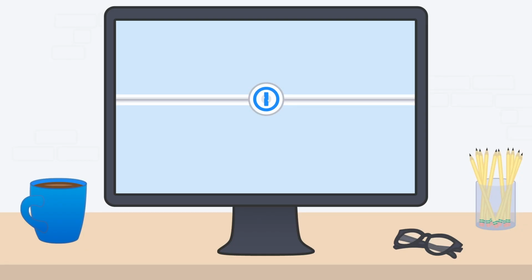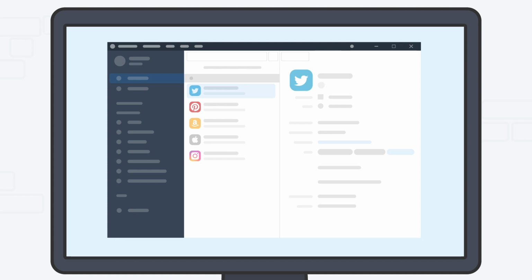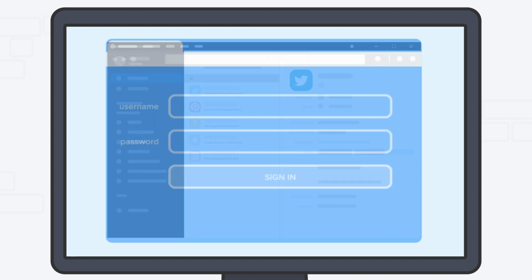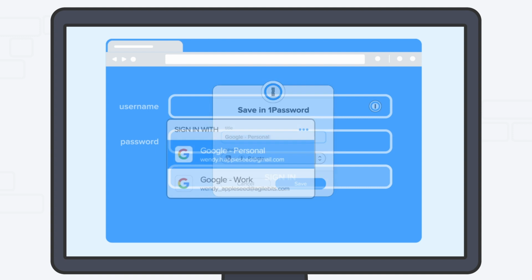1Password is a password manager that keeps you, your business information, and all your colleagues safe online. You want to use different passwords for every website, but it can be hard to keep track of them all. 1Password will generate, save, and fill your passwords for you.